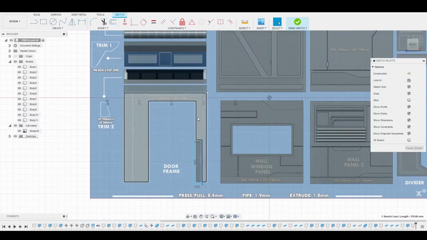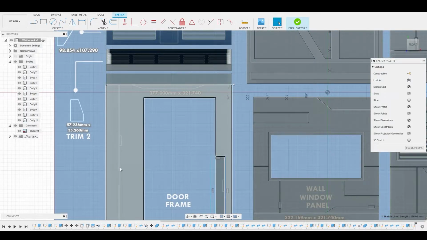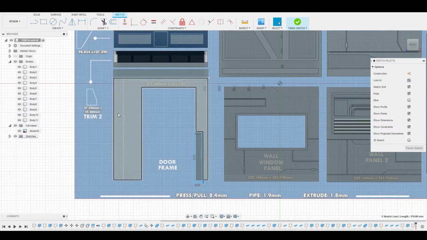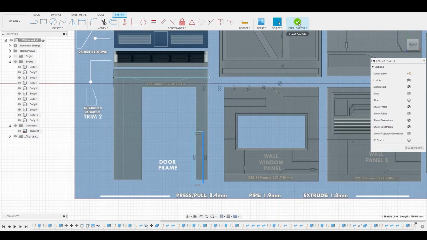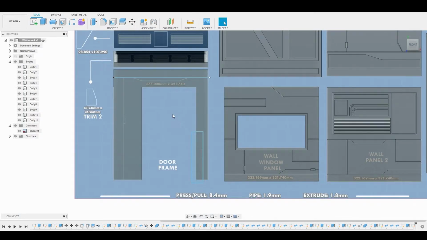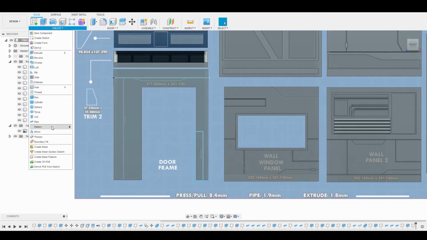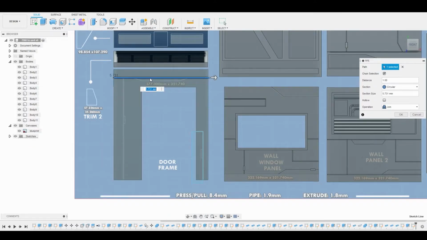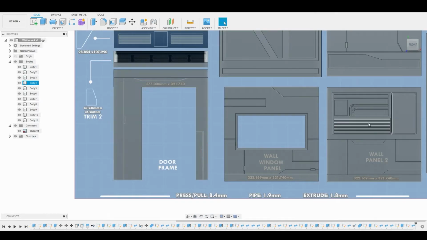Now that I have these done, notice I didn't include this line, because if we create a pipe and we have a line going from top to bottom on the same sketch, it's going to cause a disconnect. We don't want that. So that's why I only have one going horizontally and I have this one. Now we can hit finish sketch. Let's create a pipe. So go to create, pipe, select the horizontal line, change it to 1.9, change the operation from join to cut, hit OK.